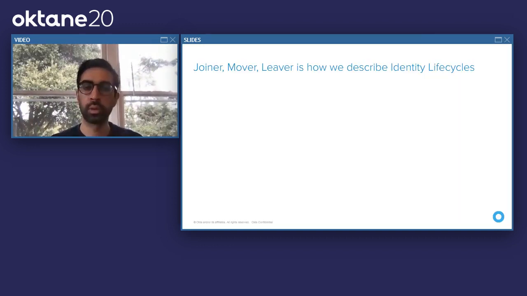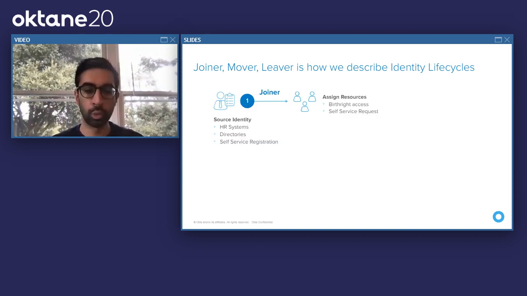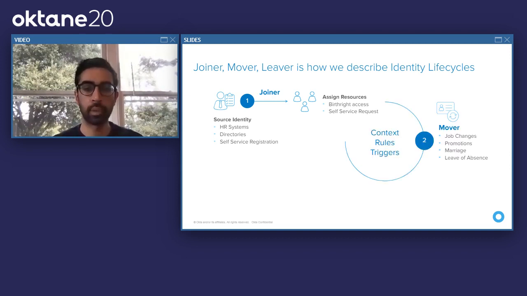Joiner, mover, leaver is really how we describe how Okta today manages joiner, mover, leaver life cycles related to all the different user identities that might occur within your organization. Joiner is really the process in which identities are brought in from a third-party system and are onboarded, to ensure that all the users in your environment have the right applications that they need access to on day one.